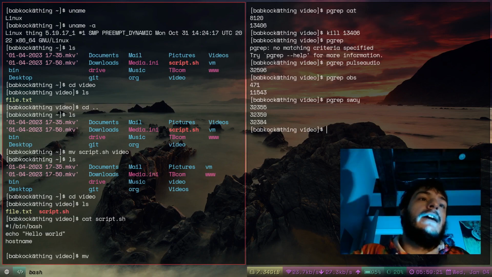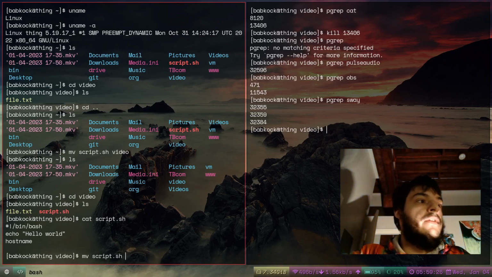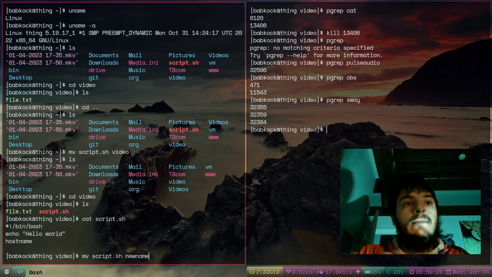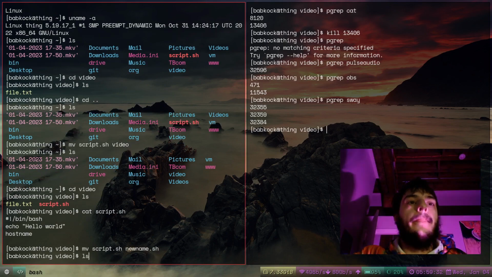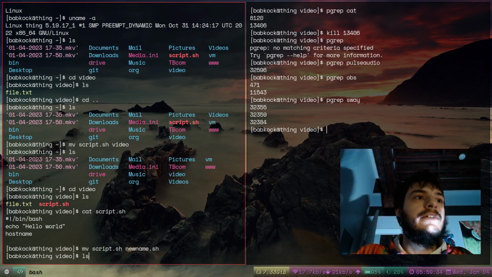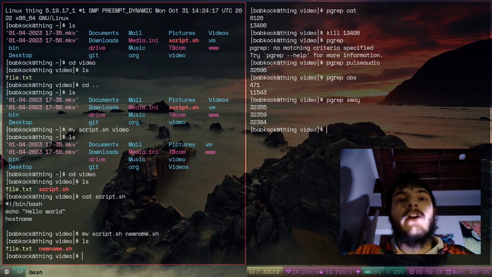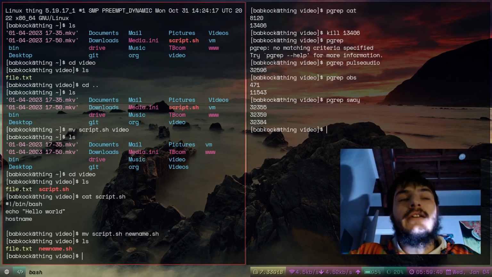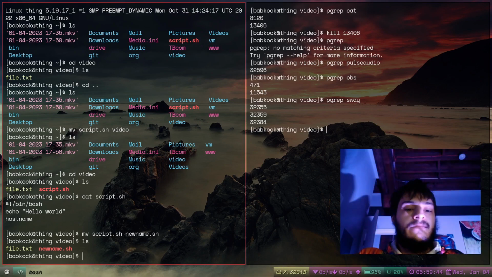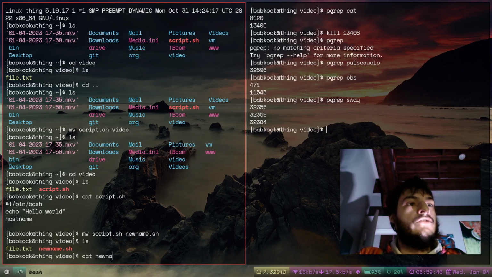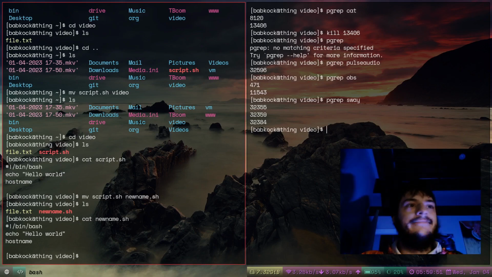If I wanted to type mv script.sh and then a new name.sh and type that, and then I type ls here, as you can see, our file script.sh has been renamed to newname.sh. I can cat newname.sh, and it's that same file.